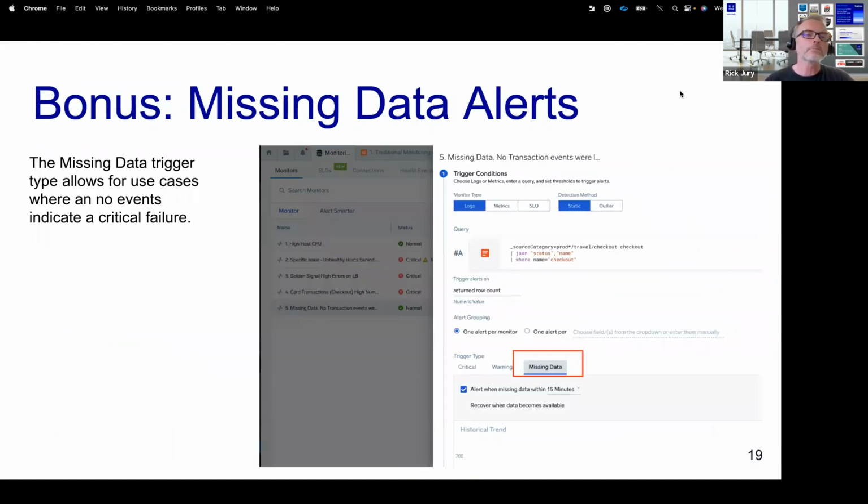And this last one is a bonus. This is what we call missing data alerts. This is an important consideration in the monitors part of Sumo. You'll see this little screenshot on the bottom there. There's a missing data alert type, and this is for scenarios where the absence of data is a problem.